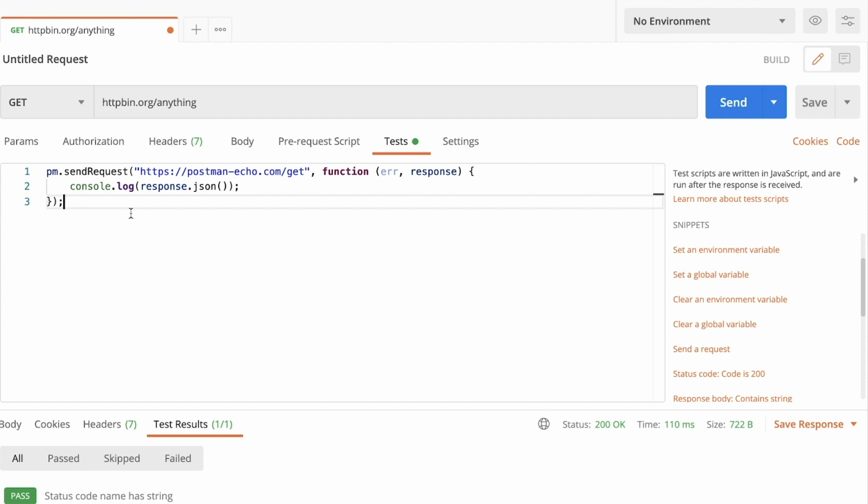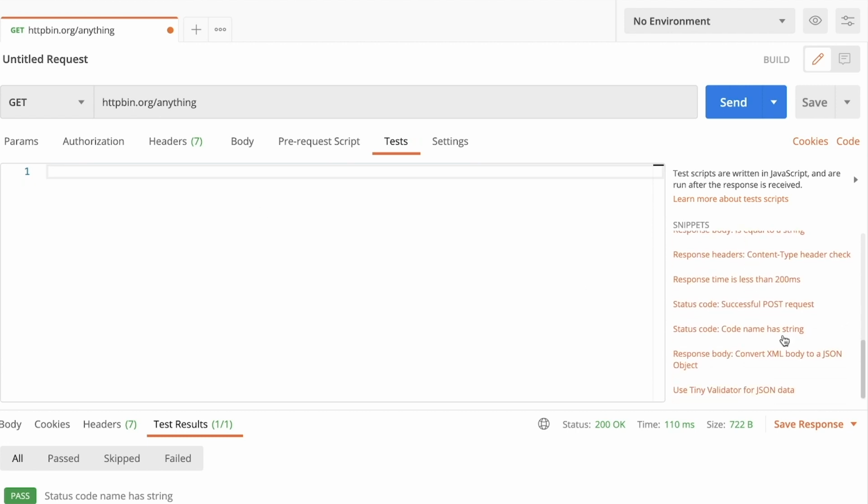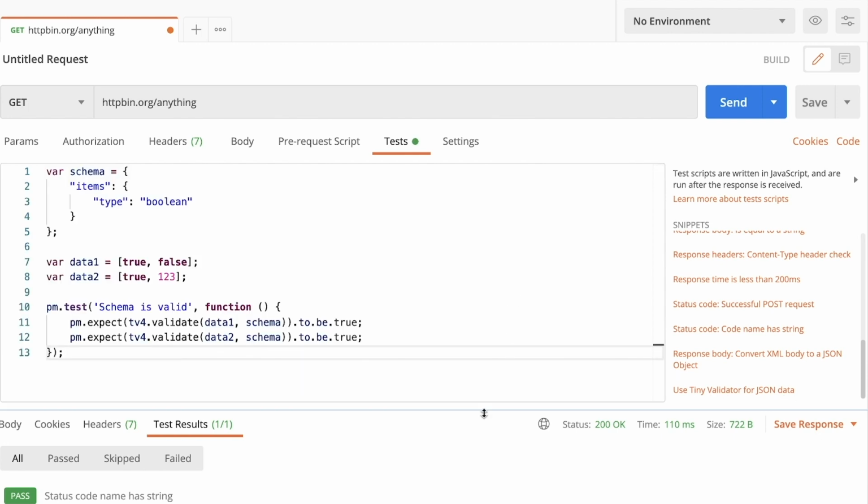We almost went through all the snippets. I kind of left this one almost for the end part. And this is a tiny validator for JSON schema.